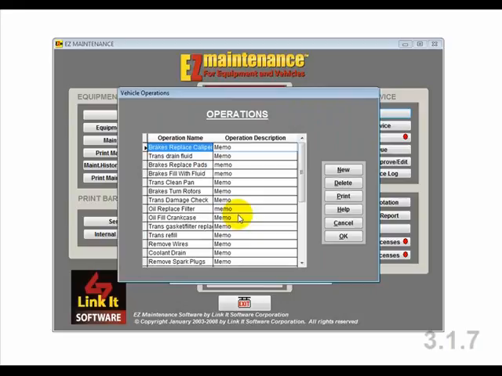Notice that all of the operations that have been previously entered are displayed in this window. Each operation consists of both the name of the operation and a detailed description of what the operation consists of, although the detailed description is optional. Under the Operation Description column, you'll notice that for each operation the word Memo appears. If the word Memo corresponding with an operation has a letter M in uppercase, that means that the operation has a detailed description entered for it. If the M is in lowercase, that means that the operation does not have a detailed description.